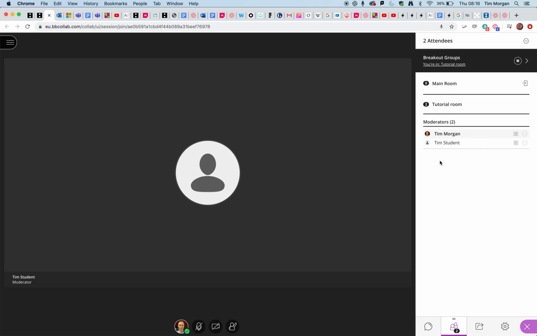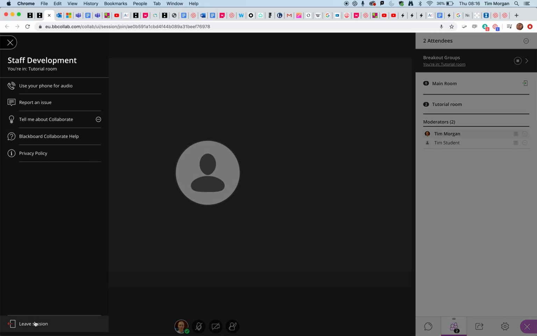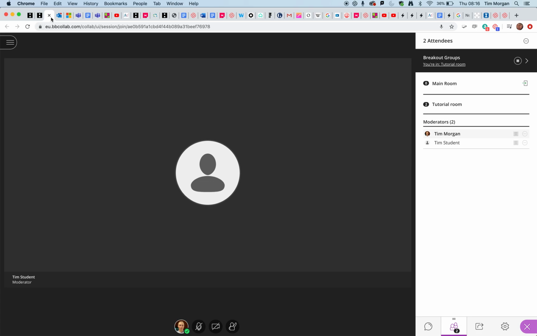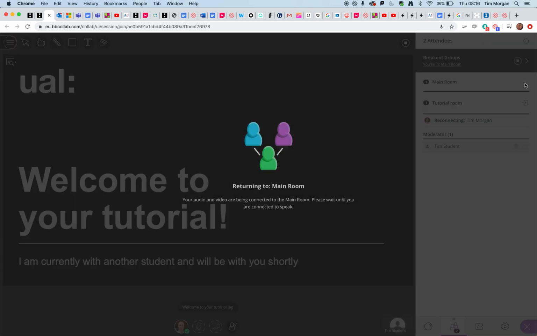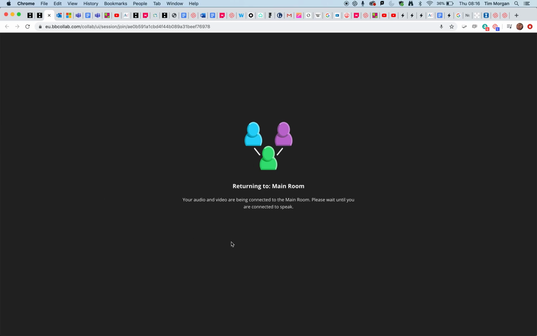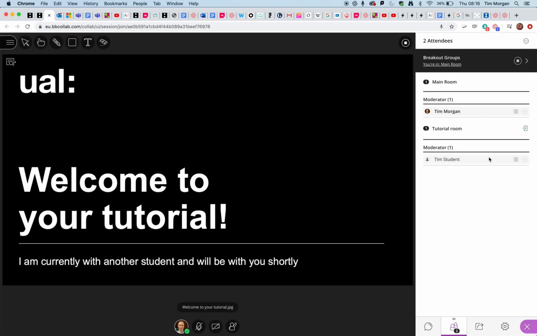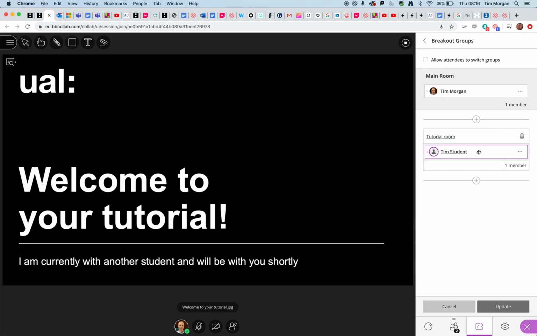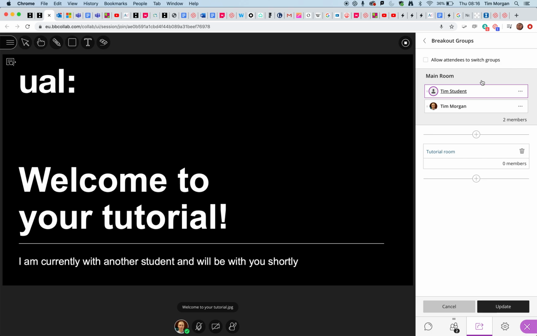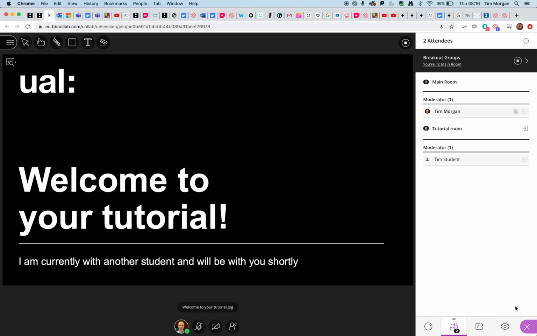Now presuming that the tutorial has come to an end, the student can either leave the session in the normal way or just close the tab. As the tutor, you can click up here to join the main room, where you may or may not now see another student. Equally, if you wanted to move the student back into the main room as well, you could do that by clicking on move to another group, clicking on the main room and update.